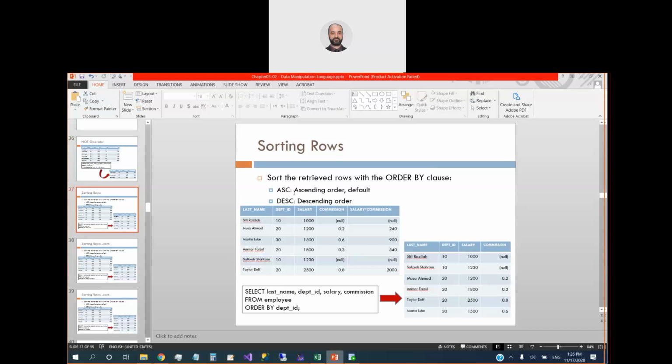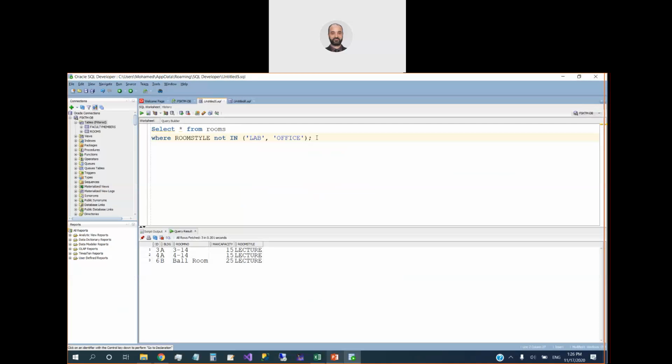Okay, then here we have sorting rows. How to sort rows? Sorting is all about the ordering. So the order could be ascendingly or descendingly, okay? So here the command is actually to use the ORDER BY keyword. Then after that you provide the column, okay?